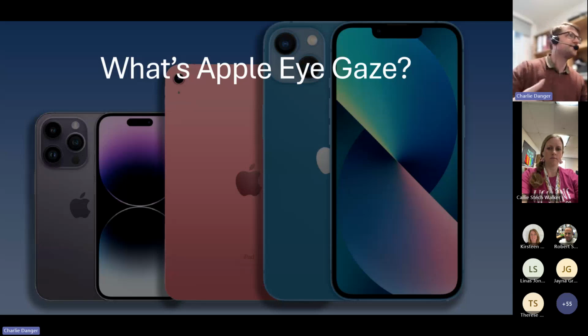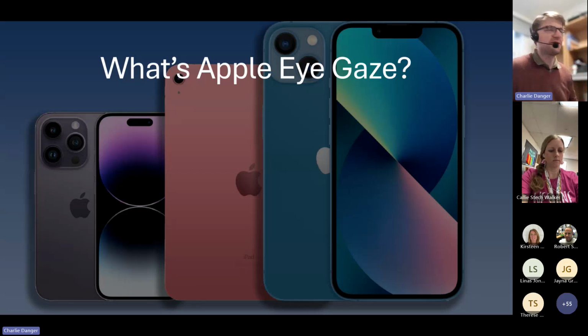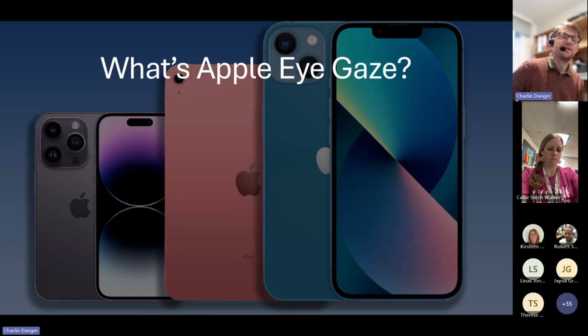Others may have downloaded it onto their iPad or iPhone and already had a look. Very briefly, the Apple eye gaze, it's probably got a different name. The Apple eye gaze is built in to iOS 18 and above. So iOS 18 came out in September, I think. It's built in, so it's free.